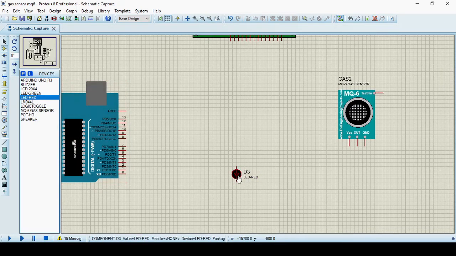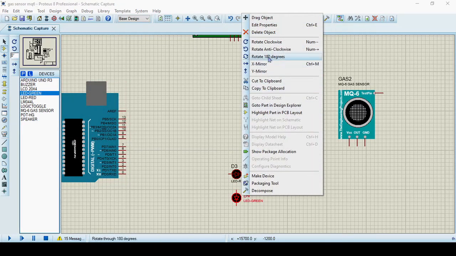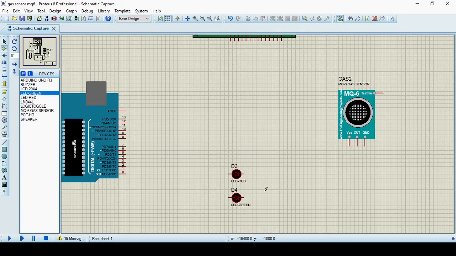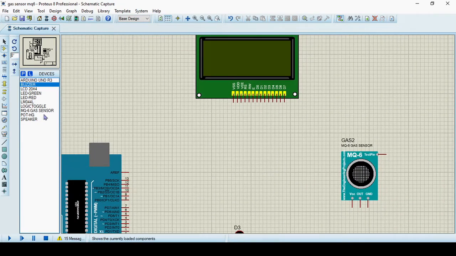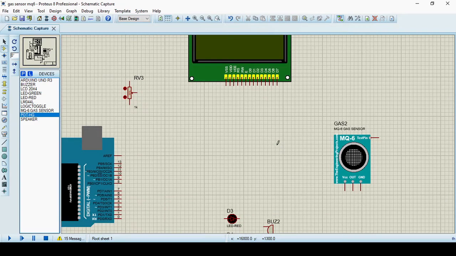Red LED as an indicator. Green LED as an indicator. There is a buzzer as output. And then potentiometer. And the last component is logic toggle.